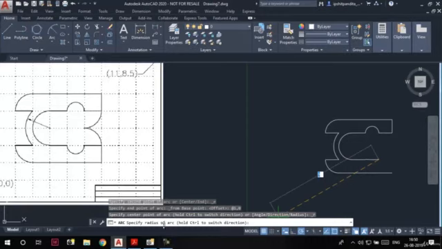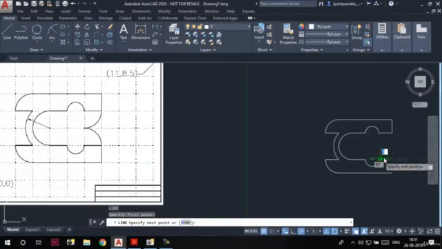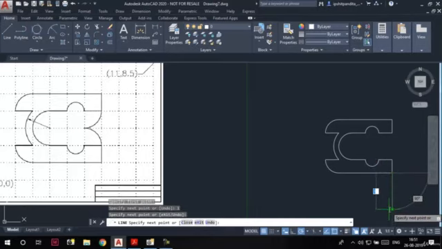Next thing we have to specify is the radius of the arc, which is 0.5 units. So type 0.5 and press enter. So we have created this arc also. I'll again invoke the line tool and create a line segment of 1 unit along the x-axis and 1 unit along the y-axis. Next, I'll press the escape key to get out of the tool.